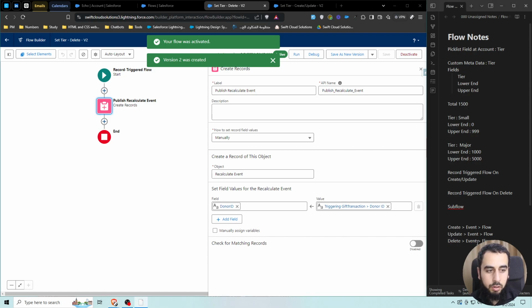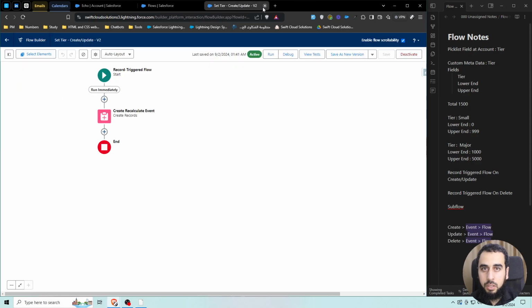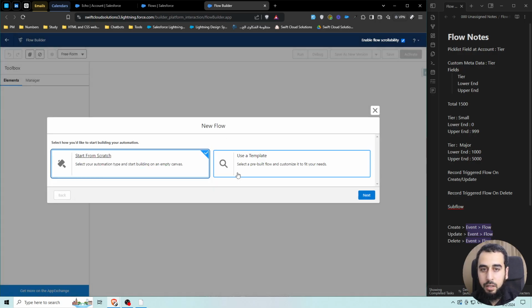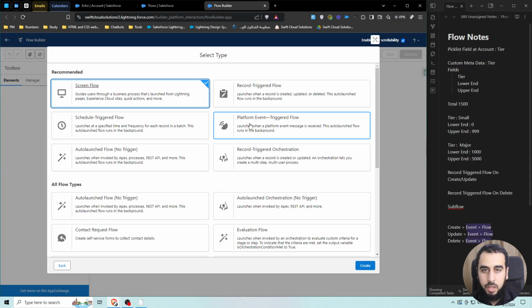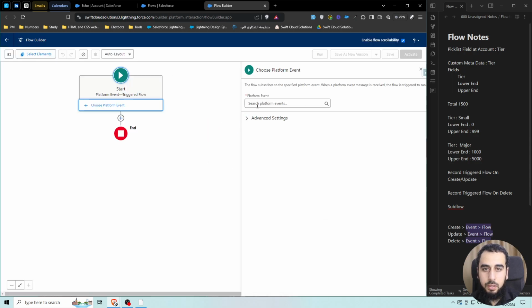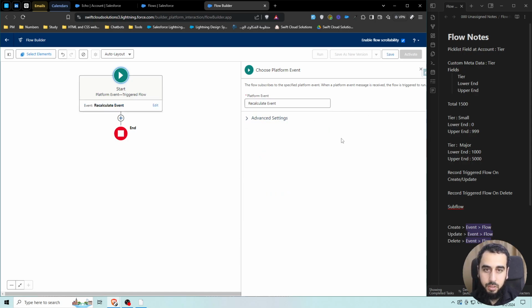Okay, so now we are done with this part here. The remaining part is the second one. Whenever that event gets triggered, we need the flow to run. To do that, we would close these again. We'll create a new flow and we'll select platform event triggered flow. Which platform event? That's the recalculate event. And then we need our logic to run in here.